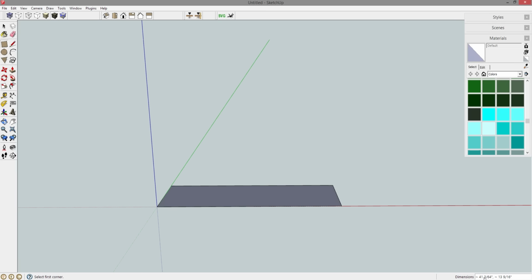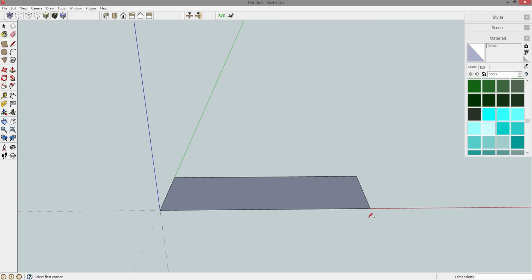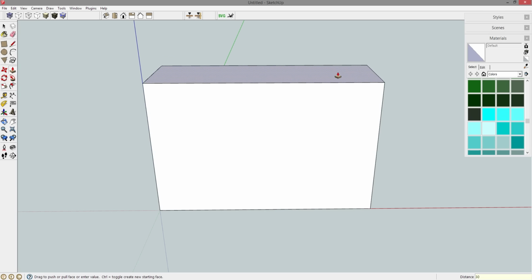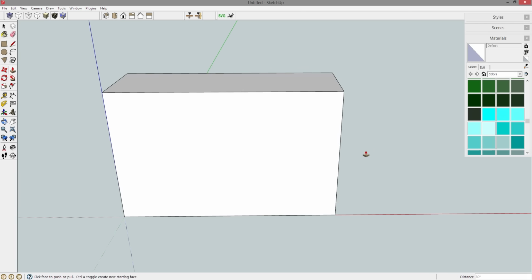The first dimension is my longer of the two, so let's type in 48, 16, enter. For the boundary box, I know that I cannot exceed 48 inches left to right, and I don't want to go more than 16 front to back. P4 push pull. Let's pull this up 30 inches, enter. I want the height of the table to be 30 inches.